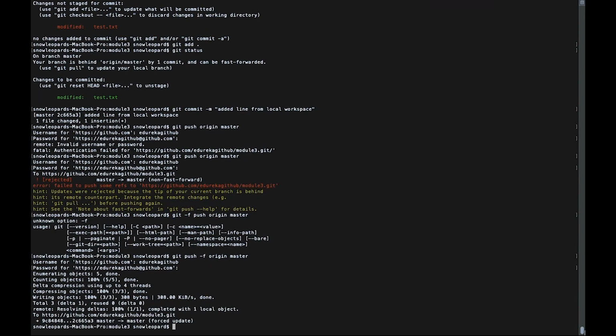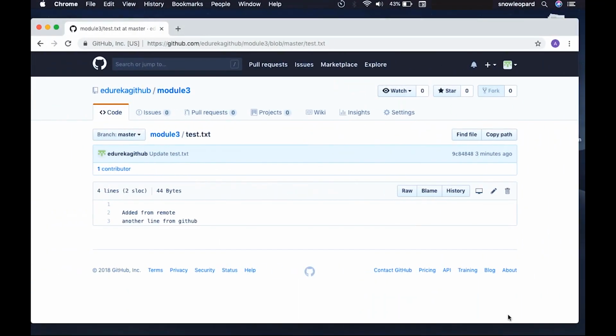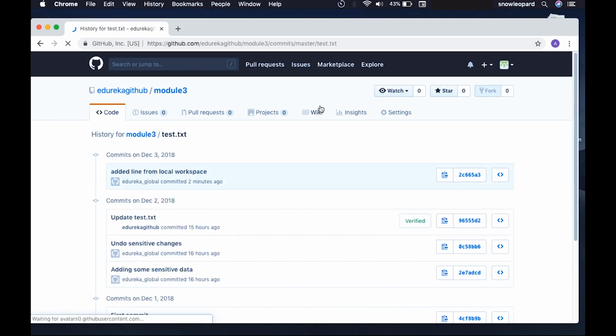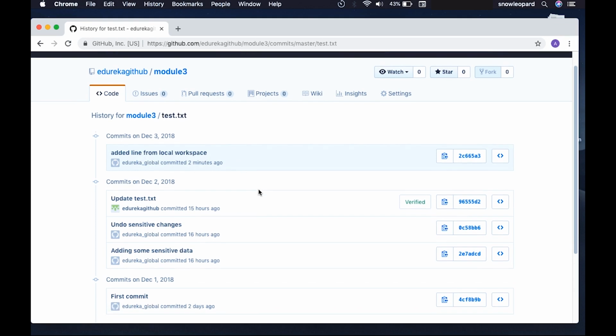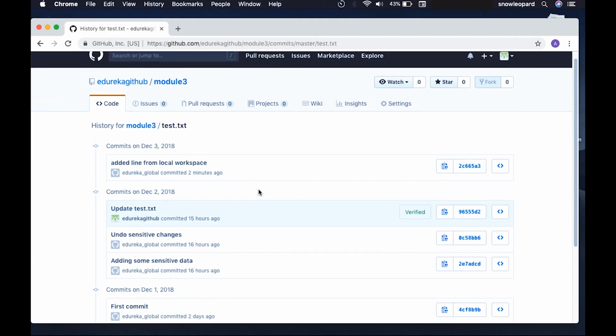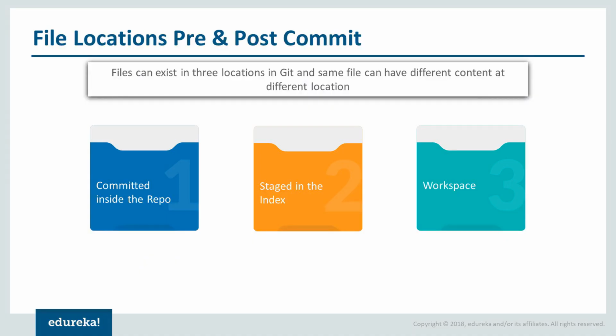So you see now my changes have been pushed here, and this change, another line from GitHub, has been removed completely. So it has overwritten my file. If I go to the history, then I can see that I have this added line from the workspace, but I don't have that change wherein I added the line from GitHub. Once we have done the force push to the repository, let's look at the file locations in both pre and post commit.